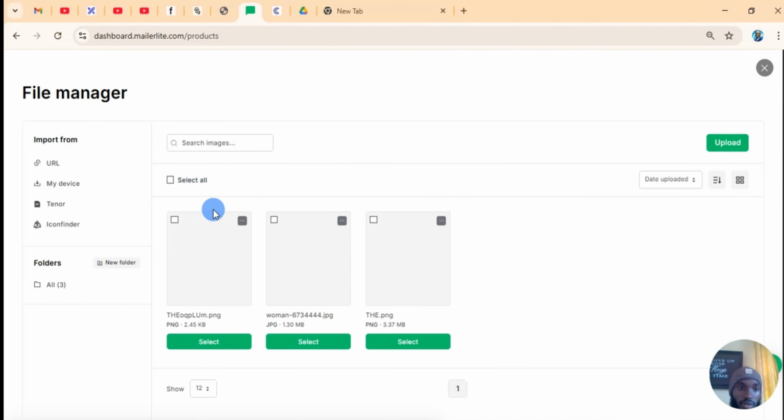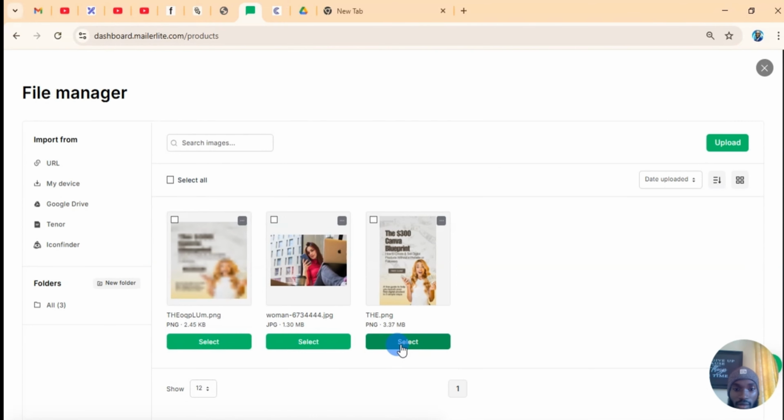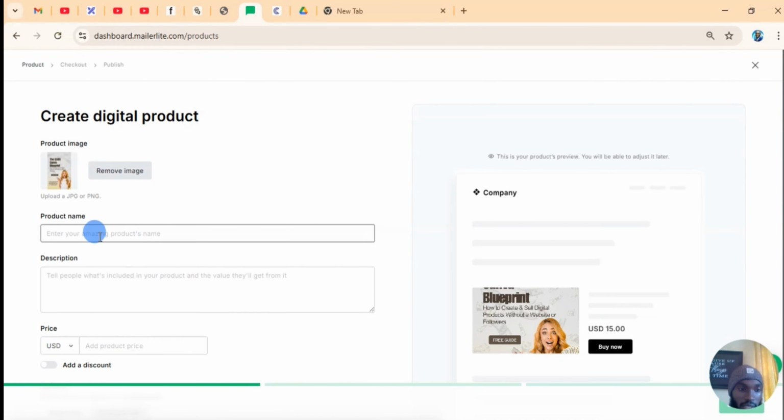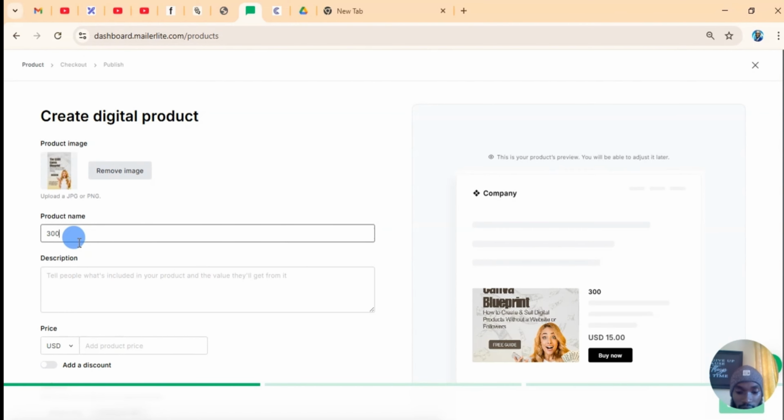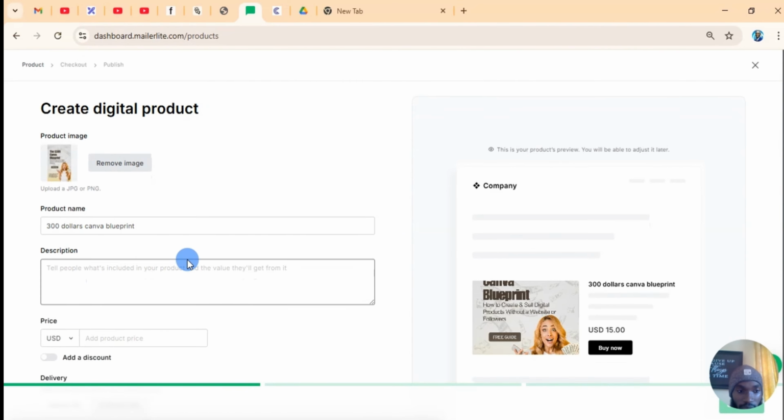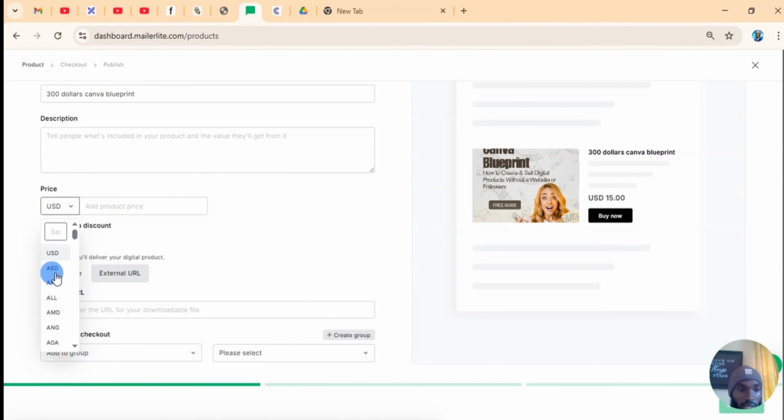So digital products, you click here and you upload your products. Let me try to upload something here. Let me say upload this one. So you upload your products, put in the name, $300, Canva blueprint. I'm not going to publish this, but I'm just showing you what is here. So here you select your currency, right? So I'm going to leave it in USD. You can change it anytime.